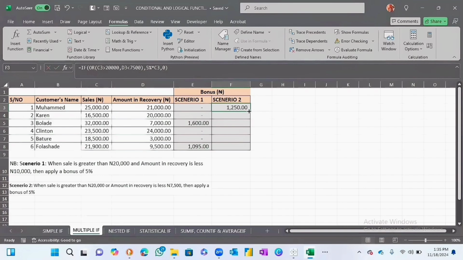So it returns a bonus for Mohammed. Now, did Mohammed meet any of the two conditions? Let's look at his sales. His sales is greater than 20,000 naira, so he already met that. Even though his amount in recovery is greater than 7,500, he met one of the conditions. Now let's go to Karen, who did not meet any of the conditions. You see, Karen's sales is less than 20,000, and her amount in recovery is greater than 7,500. So that is multiple IF: the situation whereby you have more than one scenario or more than one condition to be met, then you use the multiple IF.